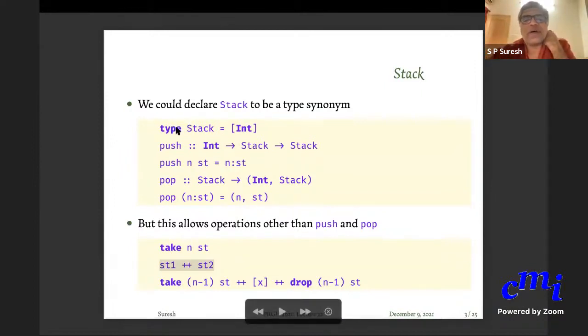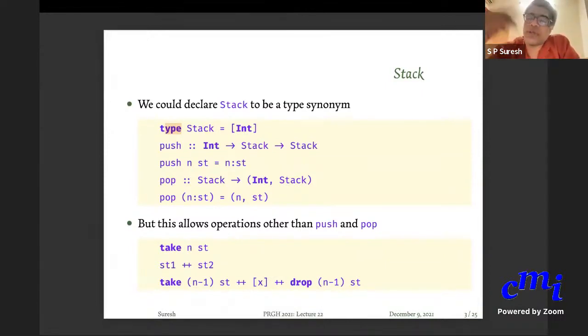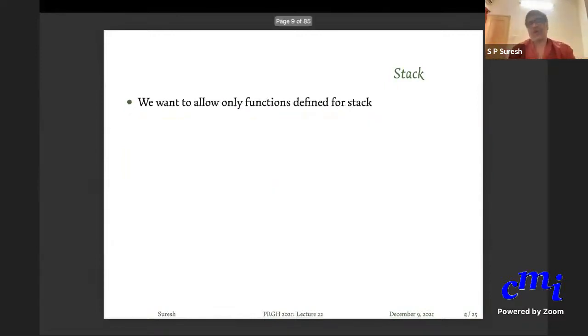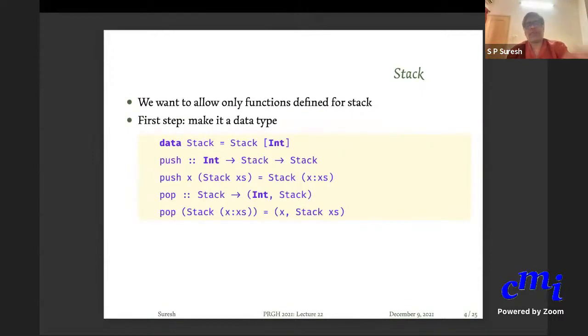Recall that I said that if you use a type synonym like this, type Stack equals [Int], then you can use Stack and list Int interchangeably. And in fact you can allow all this. I'll show this to you in a minute in code. But if you say data or newtype Stack and then introduce a constructor and then the argument is a list of integers, then you cannot actually do take, ++, etc., because these are operations on lists and not on the new data type that you have defined. So this is what we have, and here we'll simplify.